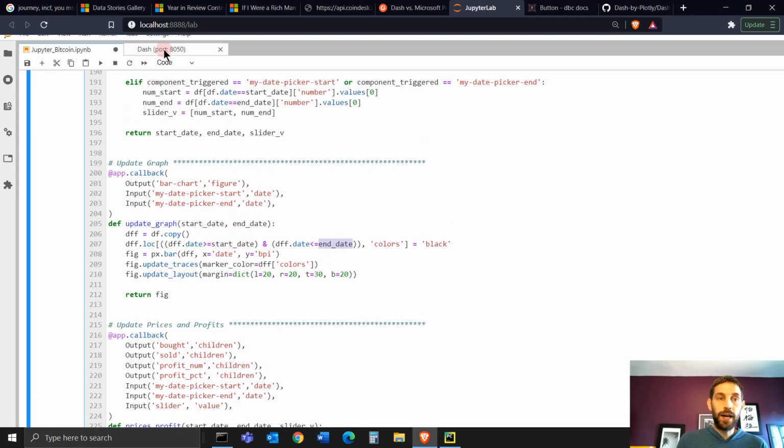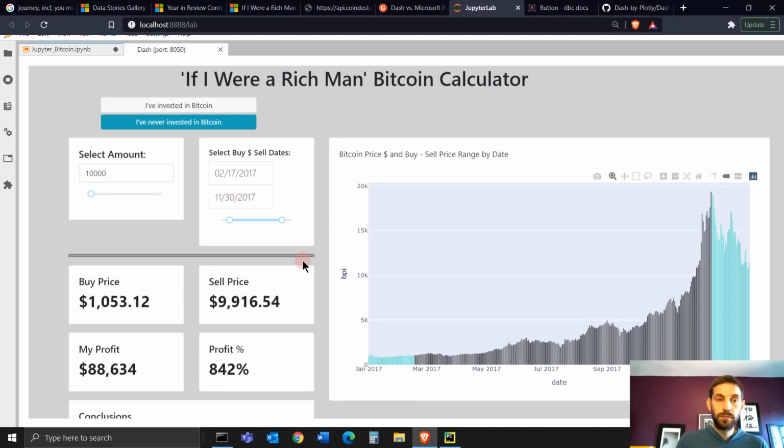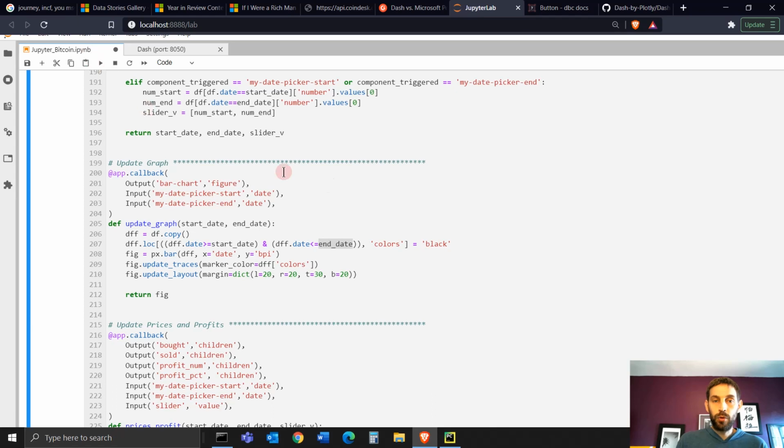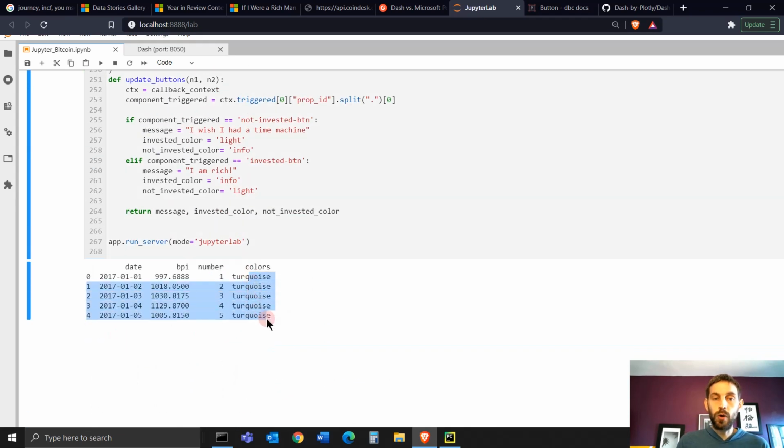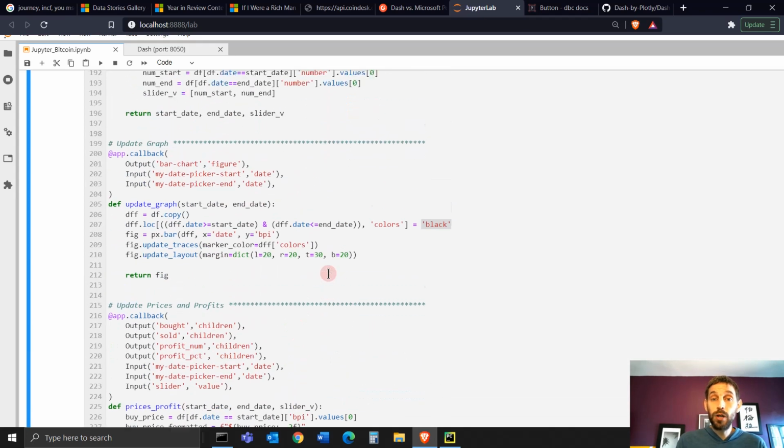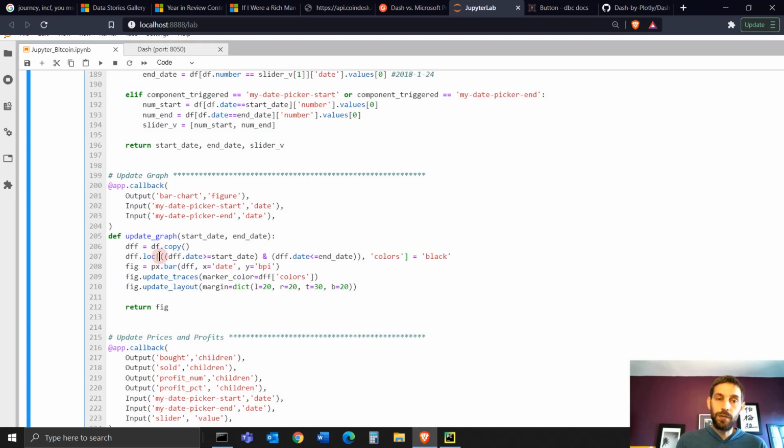So if I chose here February 17 to November 30th, now I have only a smaller data frame with only those rows. And I'm going to say inside the color column of this new data frame, put the string black. So instead of, you see all the way down here, instead of turquoise, put the string black. But it's not for all the data frame. It's only for the data frame that was within these two dates. These are going to be black.